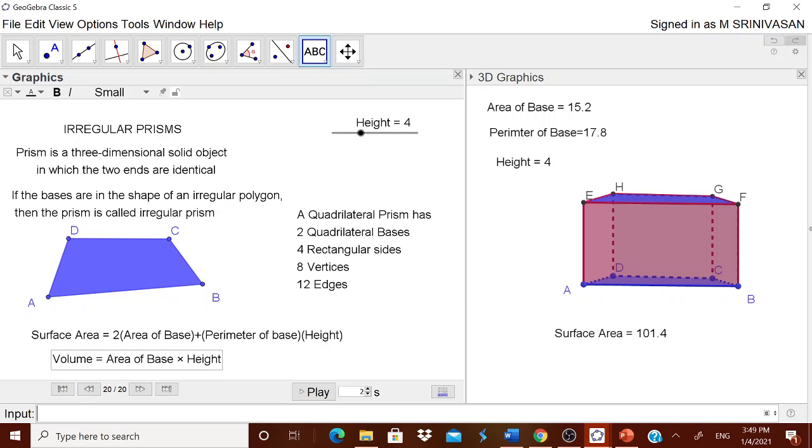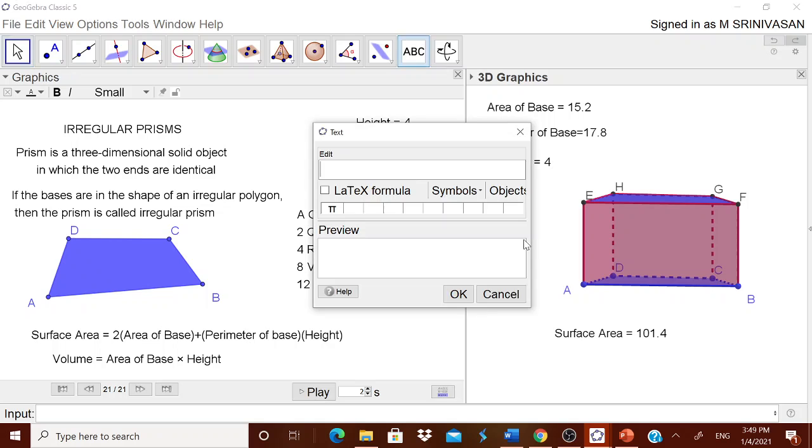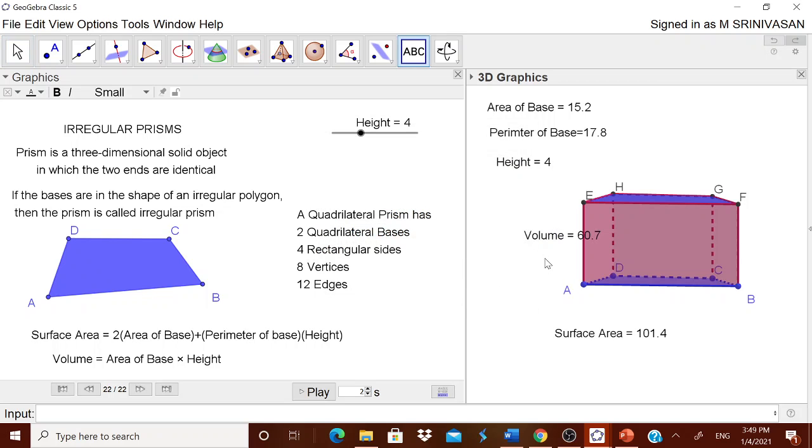Again, in the input box, capital V is equal to, what is the area of the base? Q1. It is Q1 multiplied by height HEIGHT. Enter. Now come back over here. Volume is equal to, just now I have made the variable capital V. Now volume also you got it.